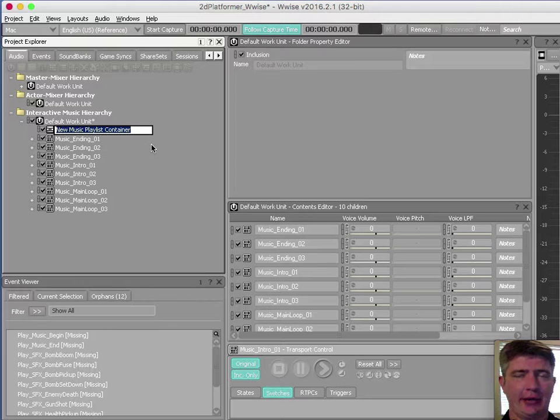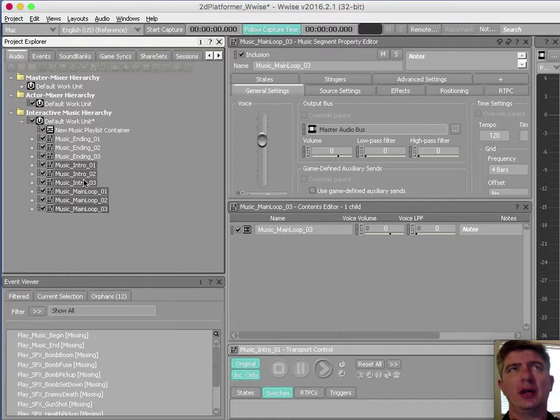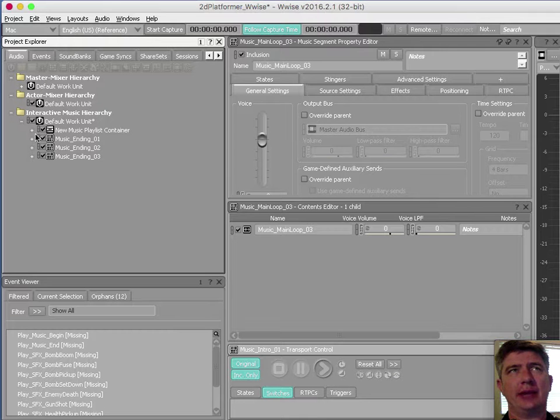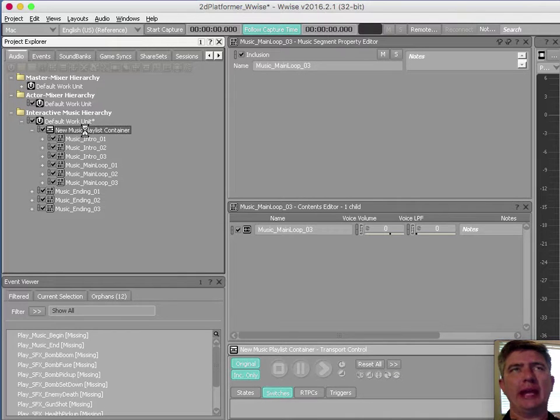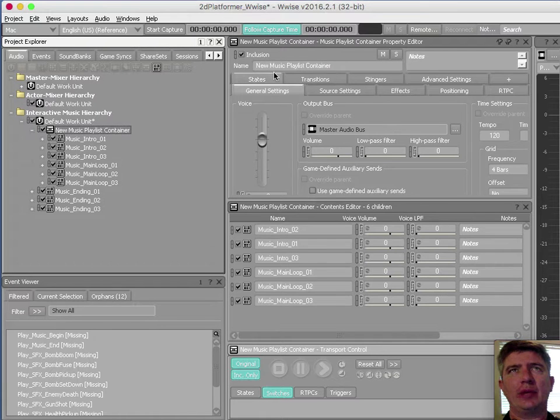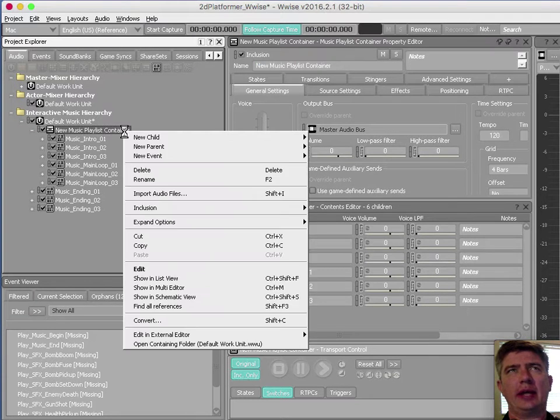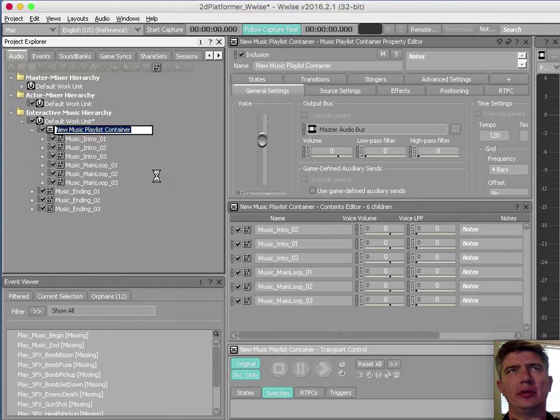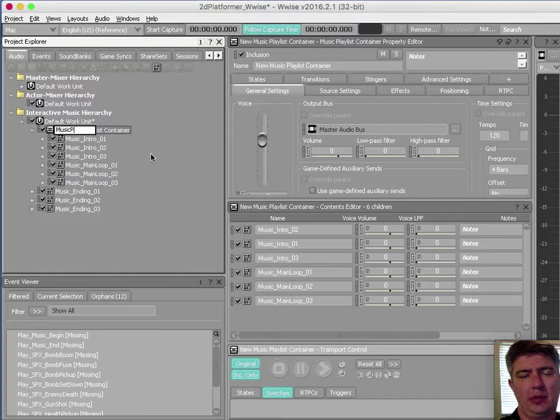Everything in Wwise is a container. Well, not everything, but containers contain other files. That's mainly the approach that they're going for with that terminology. But if we want to now highlight all of these intros and main loops, we can drag them into the playlist container. And we're going to rename this. I can either rename it over here, or I can right-click and choose Rename. And I'm going to call this Music_Begin_Playlist.